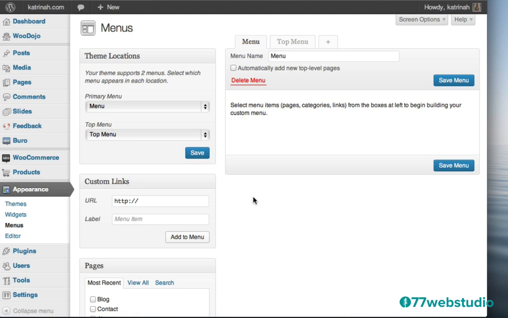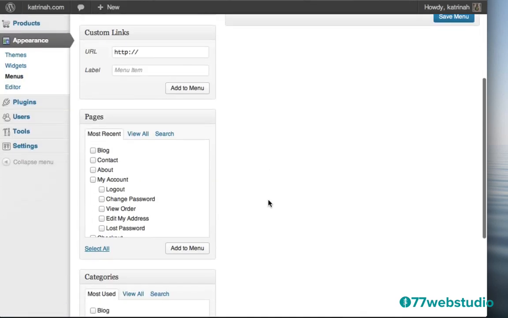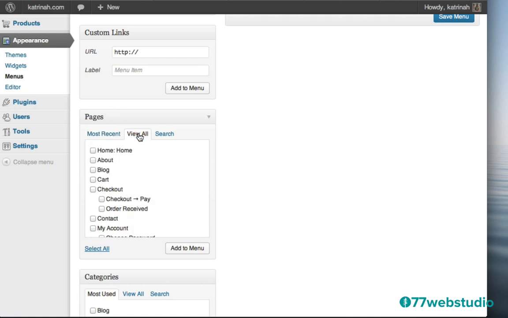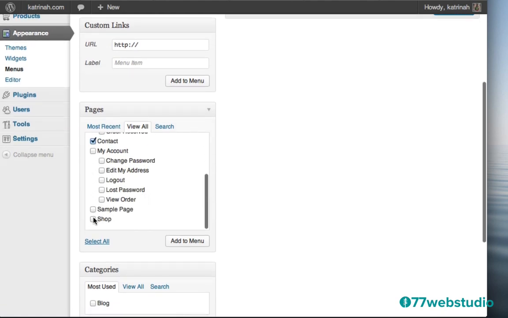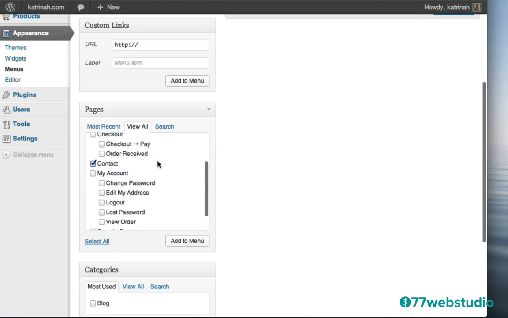So let's go back to the menus page by hovering over the website and clicking on menus, and then I am going to add the pages that I would like to be displayed in the top menu. So I'm going to click on top menu here, and then I'm going to scroll down and choose my pages right here in the pages area. I'm going to click on view all so I can see all of my pages, and the ones that I want to have displayed are the about page, the blog page, the contact page, and then let's see what else we have. I also want the shop page to be displayed.